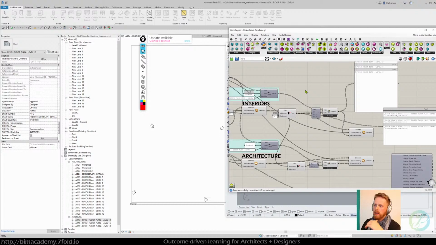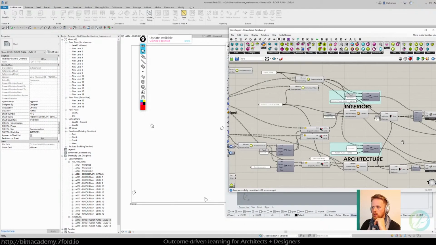Honestly, I know it's a lot of spaghetti and wires on the visual scripting interface here, but just how Grasshopper is able to manage information, it's so much better than, I mean, there's a lot of different ways, but I prefer to use Grasshopper and the built-in components to help organize information.